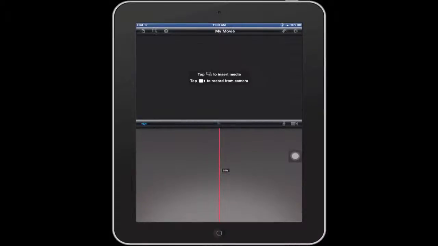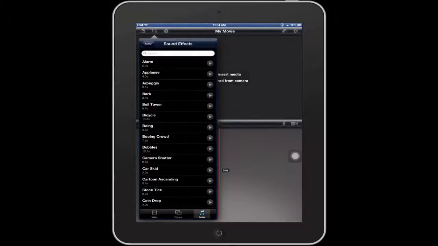In this tutorial, I'm going to show you how to import video and photos that are in your camera roll. That means you've taken these photos and video using the built-in camera app, and now you want to use them in iMovie. So here I've created a new project, and then in the upper left corner, I'm going to tap on the second icon from the left.